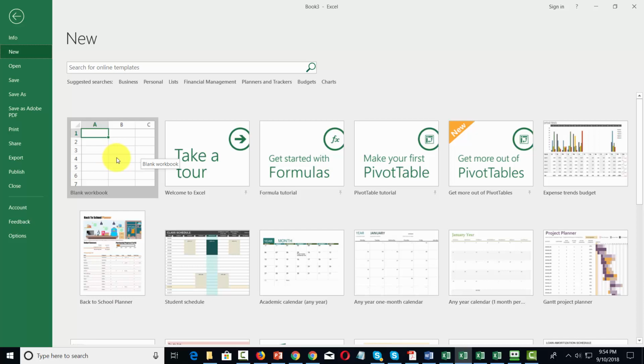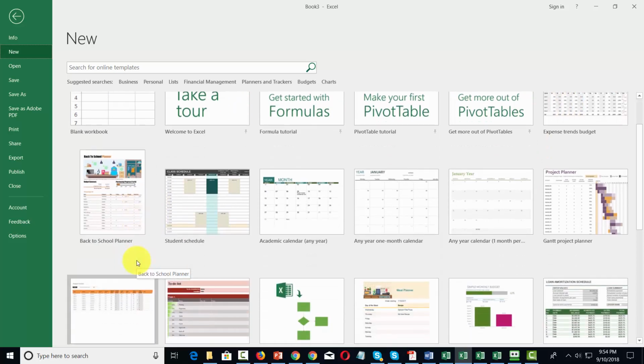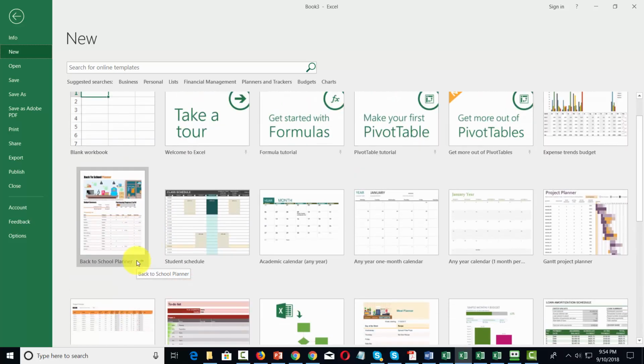You can also have what are called templates, and you'll see those here. For example, you'll see an expense trends budget, you'll see a back-to-school planner, and these are starter templates that will help you to start creating a document from something that's pre-planned. Now, we will take a look at this in depth in another video.